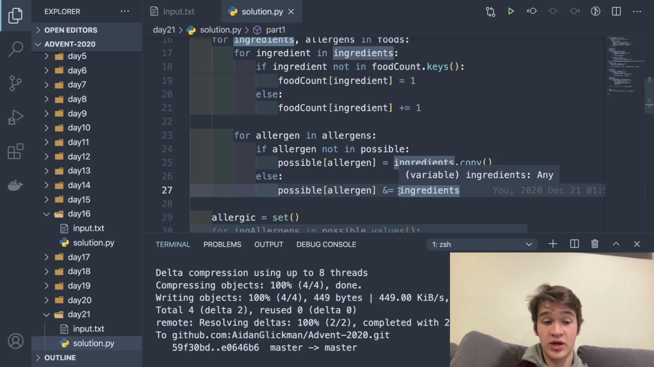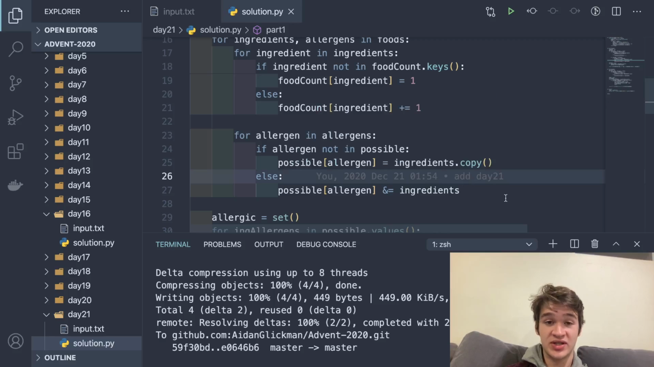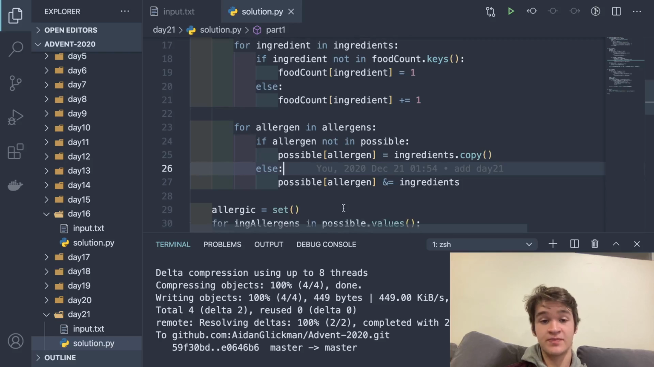So this logic doesn't work the other way around because we are not guaranteed that the allergen list is going to be complete on every single food, but we are guaranteed that if an allergen is listed, it is in the food, so this logic works and will eventually whittle down our list.